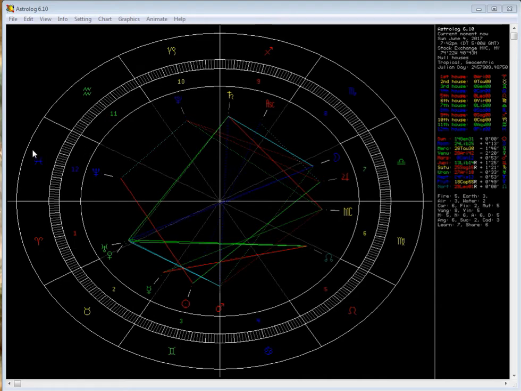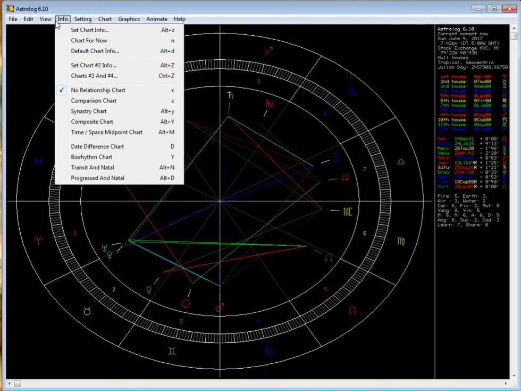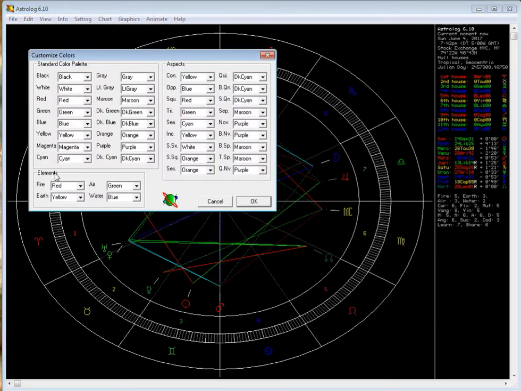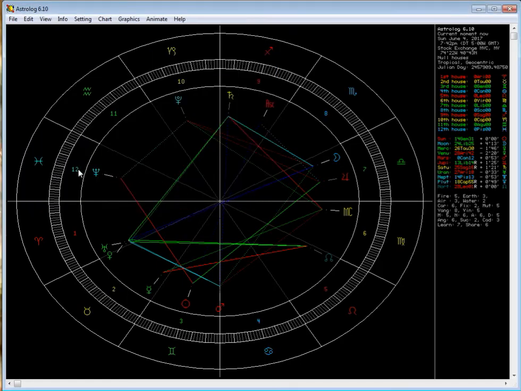And the very first thing I want to do is change the water signs, which are colored blue, and water elements. Anything that's a water element is colored blue. I want to change that to cyan. If we go to settings, view, under view, set colors, we see the elements here. We're going to change it from blue to cyan, and that's just a lighter color blue, and that makes it easier to see with a black background.